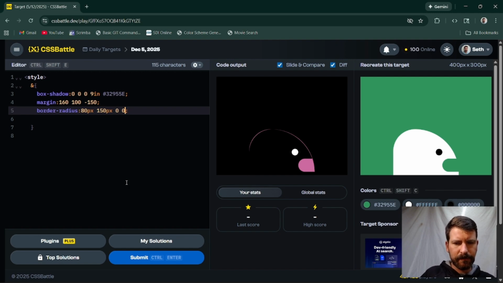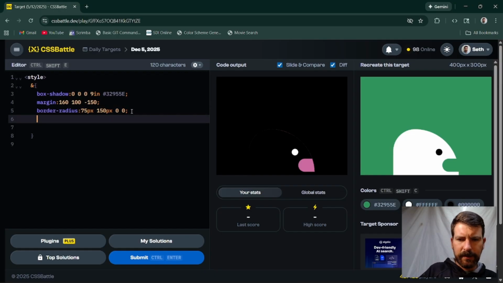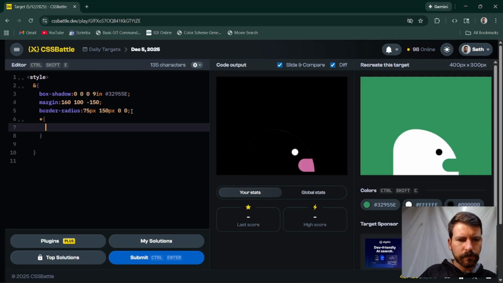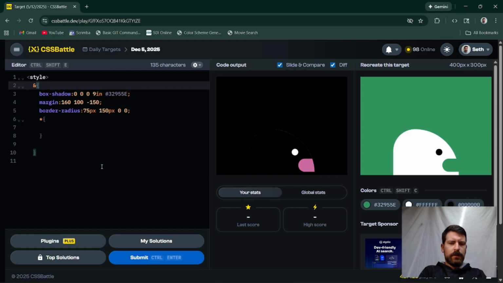So let's just get this on there. 82, 83, 78. They move each other, which is difficult. Oh, that looks perfect. Okay, 75 and 150. Okay. I understand the ratio now, I think. I think we can't really, I want the border radius to be there, but that's not going to work.